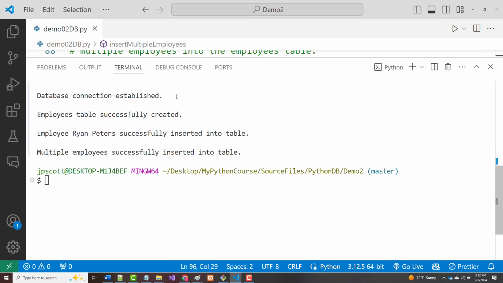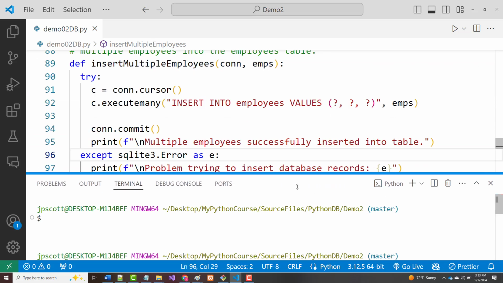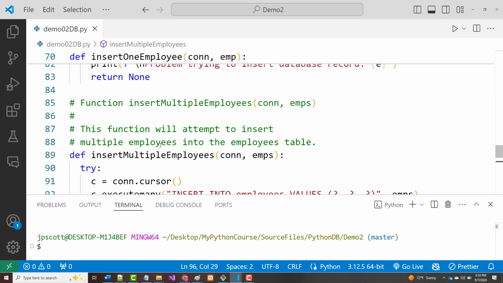So, database connection established. Employees table successfully created. Employee Ryan Peters successfully inserted into the table, and multiple employees successfully inserted into the table. So far, the good news is everything's working. The bad news is we haven't written that routine yet that is allowing us to read in our employees. So let's write that one now.